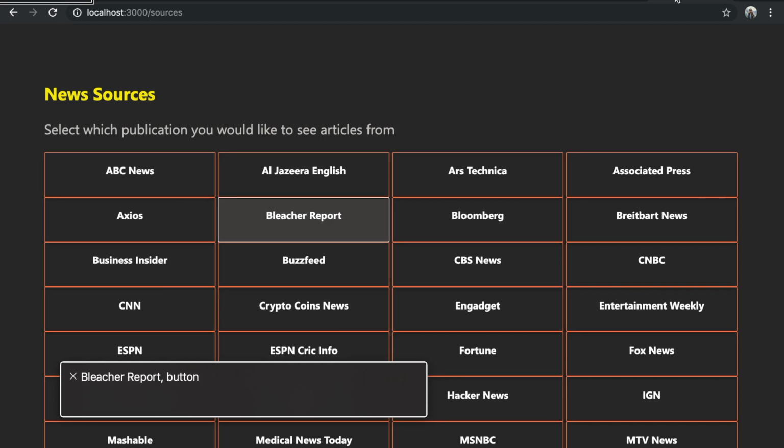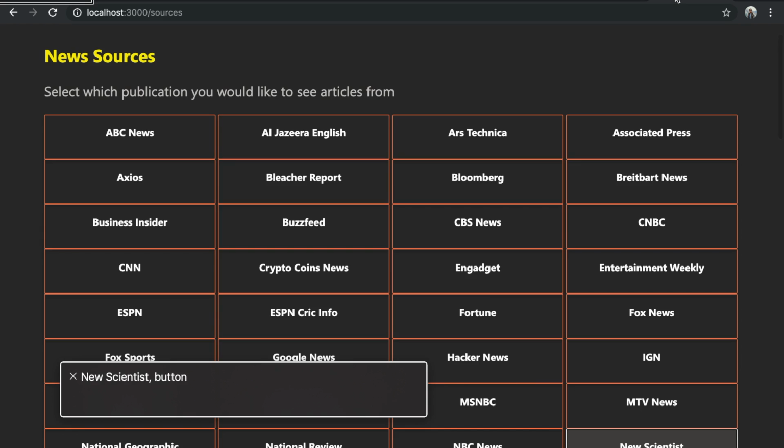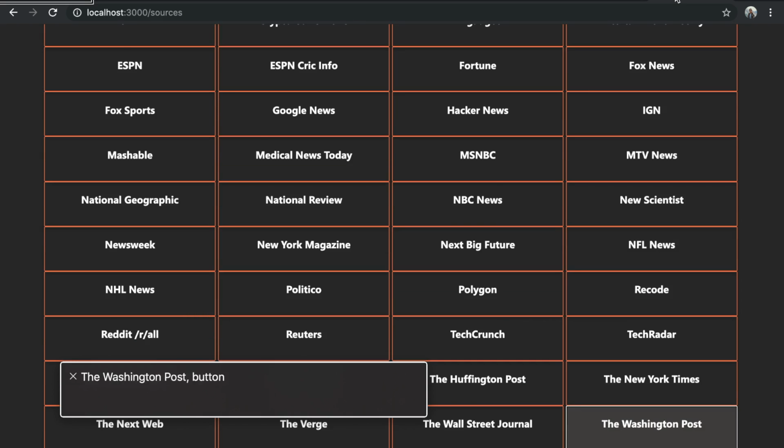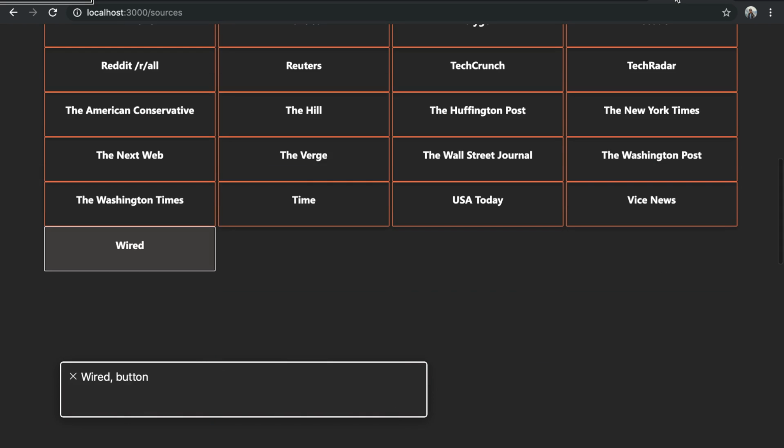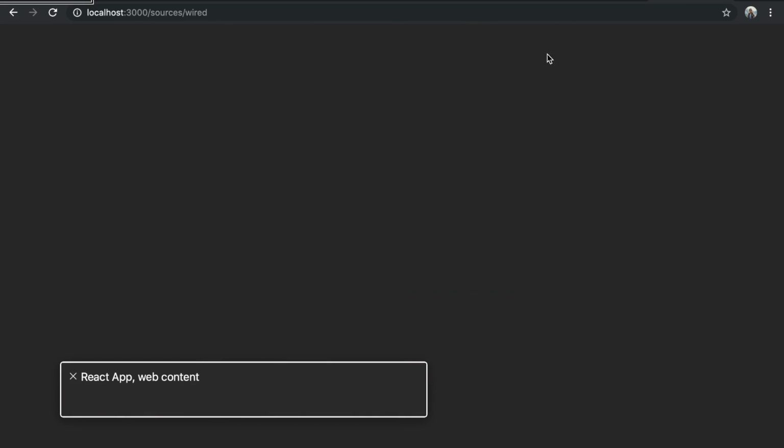Once we're in this grid, we can actually navigate it using the arrow keys on our keyboard, and we can pick exactly which news source we want to read from. So for the purposes of the demo, let's go to Wired. Let's talk about some tech. When I hit enter, we start loading in Wired's top news articles.